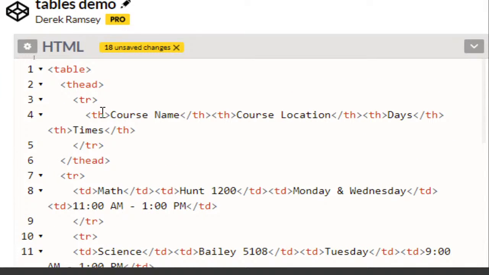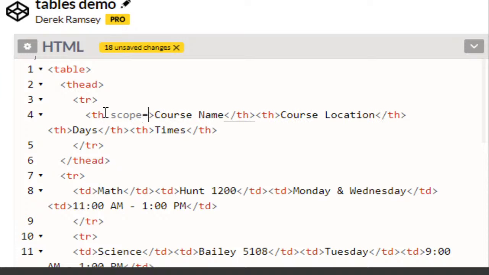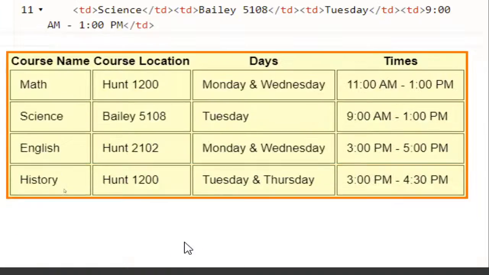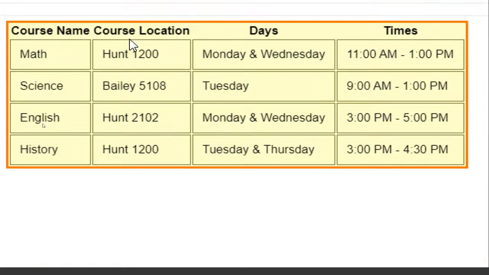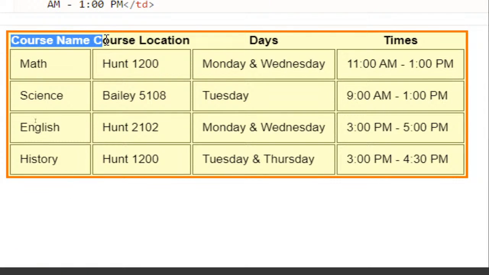Another thing that we would want to do with these is add our scope. Scope equals col. Since this data is set up with everything in columns, what we want to tell our table is that the data below this header belongs to it. So math, science, English, history, these are all course names because they're in the scope of this column. You could also set a scope to row and have your header on the left-hand side.